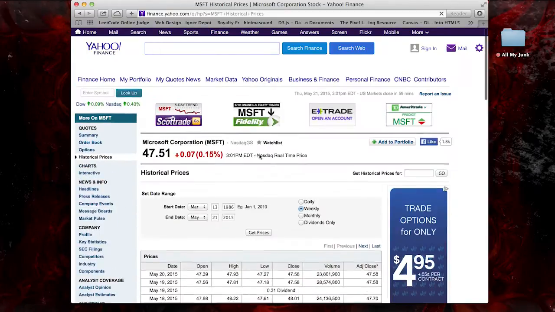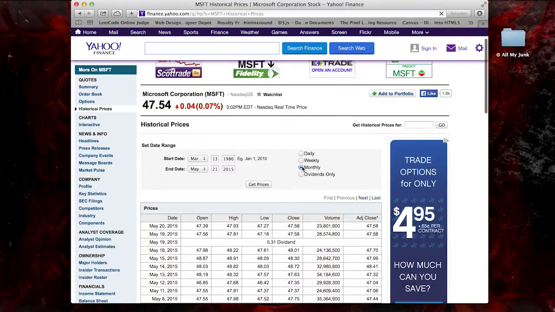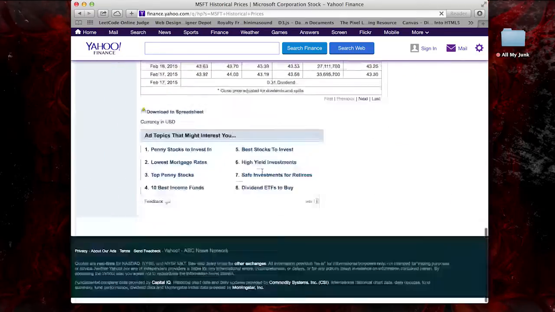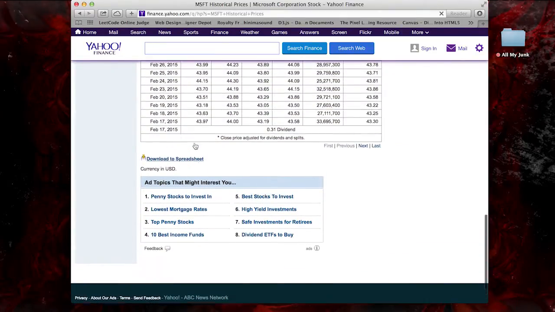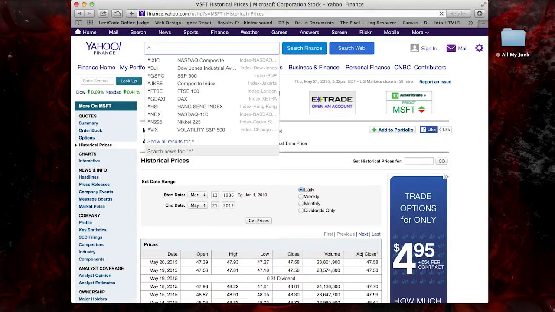It could even be something like a gold index or oil index. You can download daily, weekly, or monthly. For our example, we're going to do daily, and then you want to download it to a spreadsheet. You're also going to want to download the returns of the index.